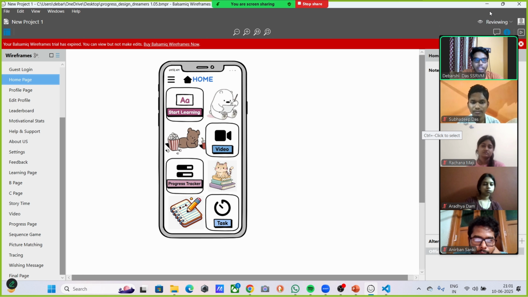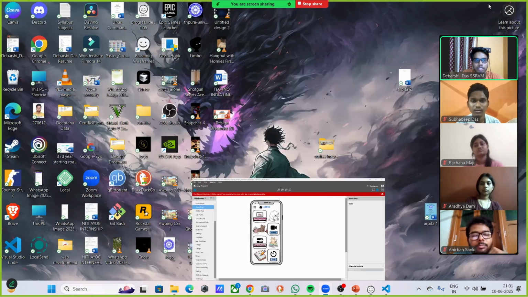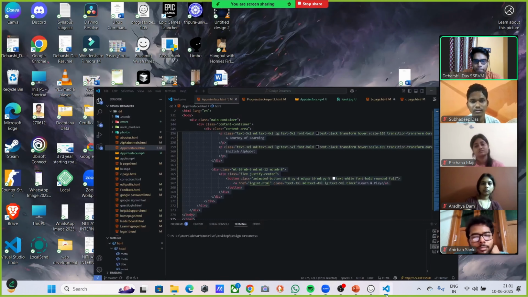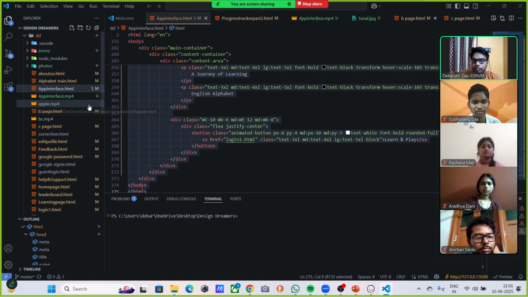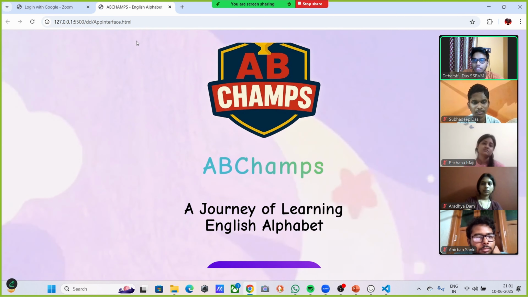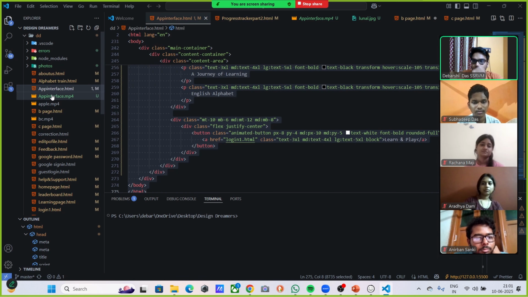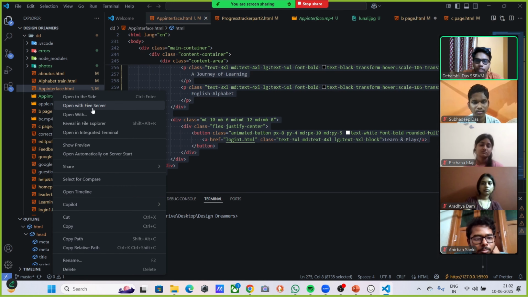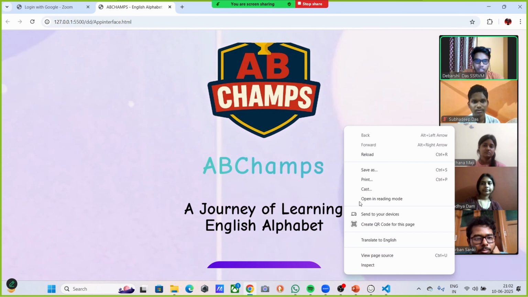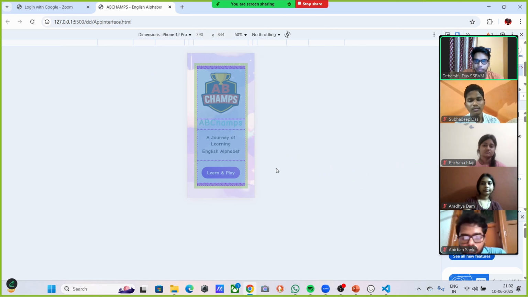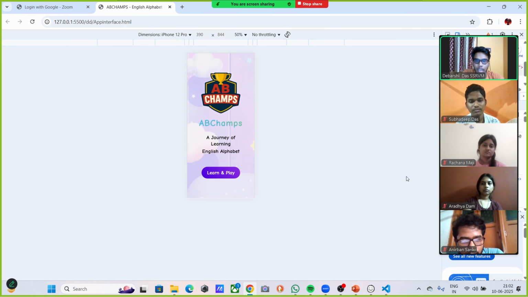Next we have created a web page using HTML and Tailwind CSS. Basically we are using Live Server, open with Live Server, to open the server for this web page. So this is the app interface.